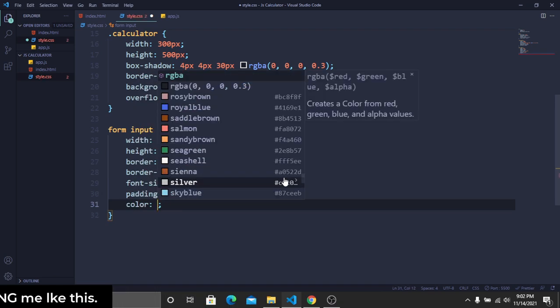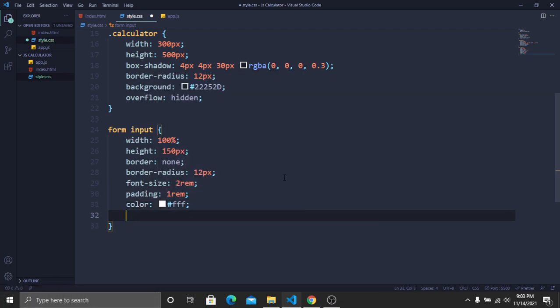Then I will set a color, and the color will be white. Then I will add a background color, and it will be black. Now save and go to our website.